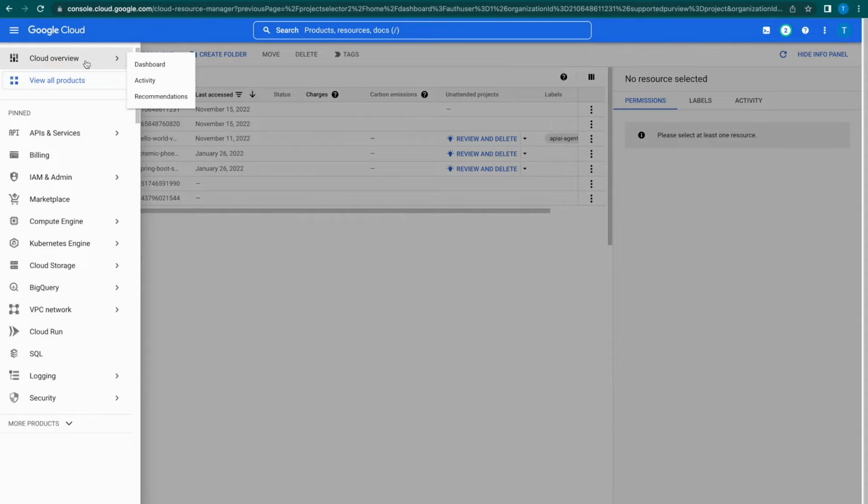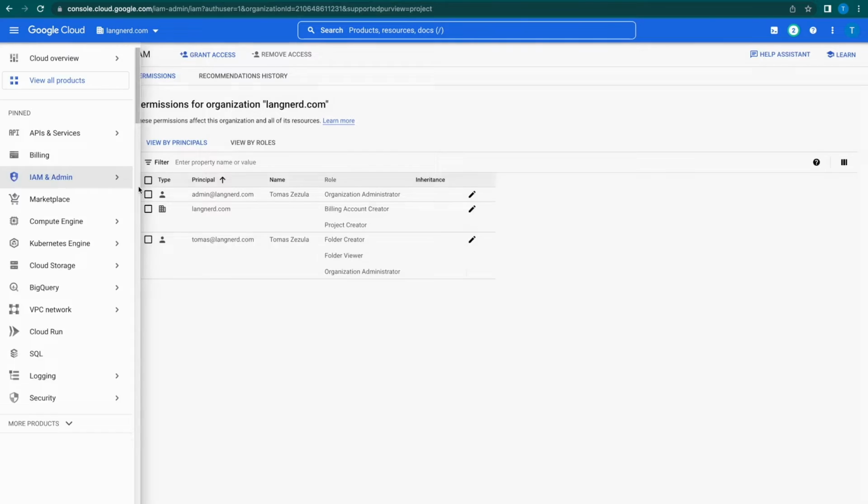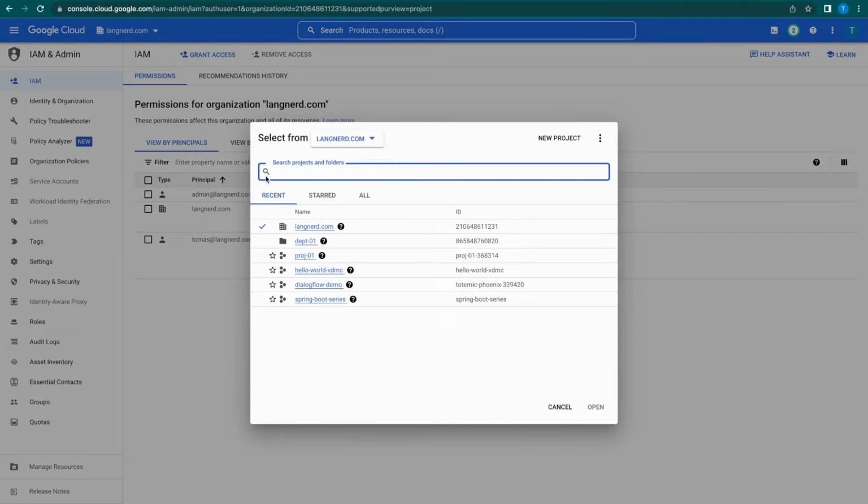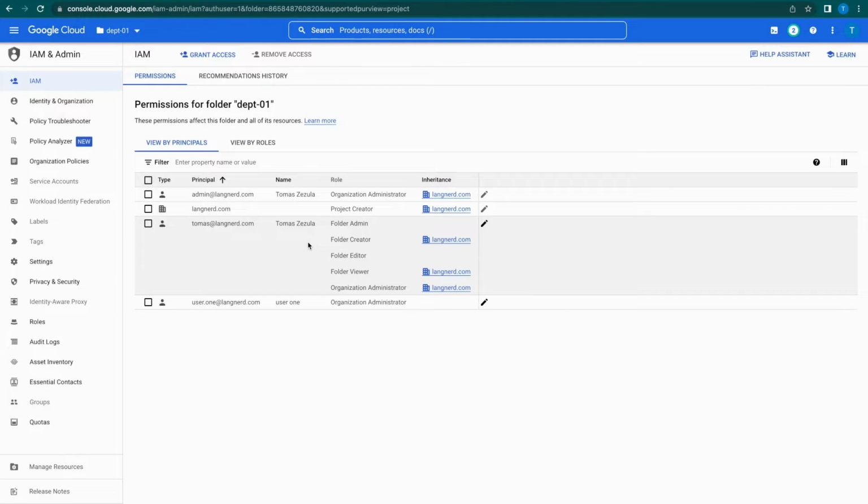So if I go back to my IAM admin, Identity Access Management dashboard, you can see I only have a bunch of users here. I essentially have just overall admin, and I will use my account thomas@langknet.com, where I also happen to be an organization admin. And what I will do, I will now switch from the root node langknet.com to a specific department represented by a folder, department 01. And as you can see, there is already a user.